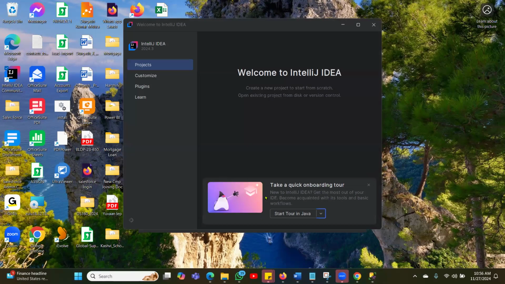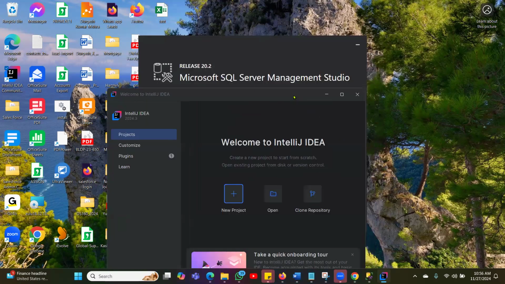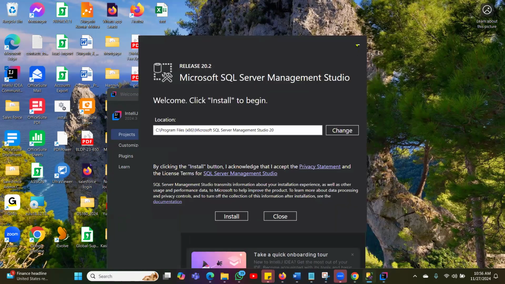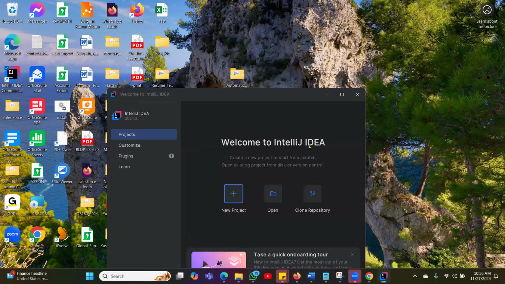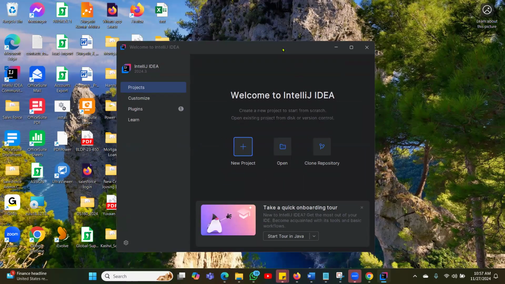Just close this installer, na? The SSMS installer. Can you close it? Behind IntelliJ. Yes, all right. Just close this installer, na? Yeah, thank you.